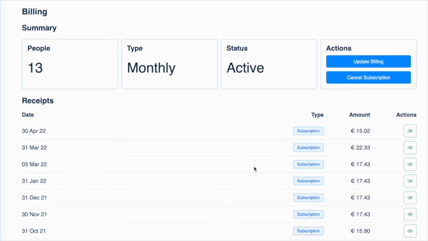And then from here, you can also see all the different billing cycles that your organization has been through, as well as see receipts by clicking on the eye icon here.